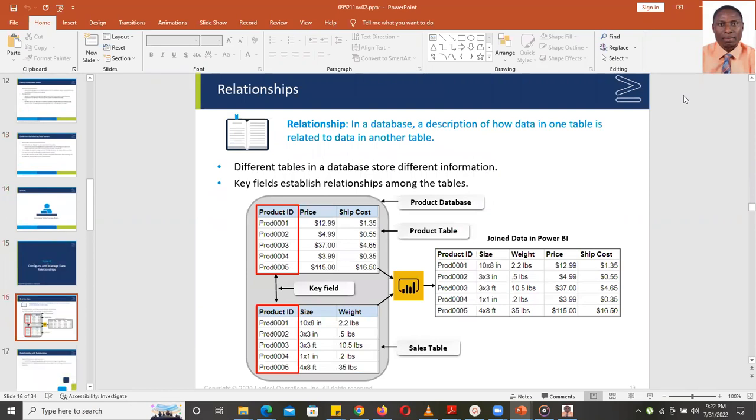Now, relationships. In a database, a description of how data in one table is related to data in another table. That's what relationship is all about. So the model view is going to be talking about relationship. It's going to be talking about how related data in one table is to data in another table. So the relationship that exists between data in different tables.